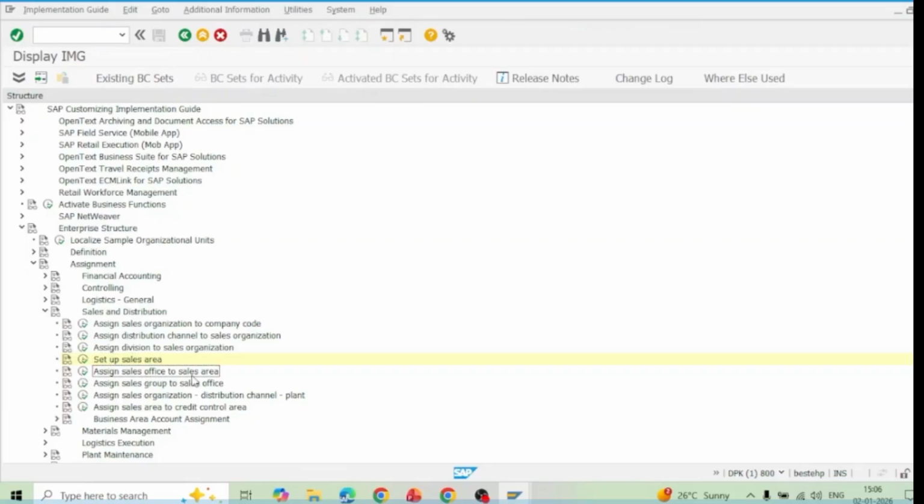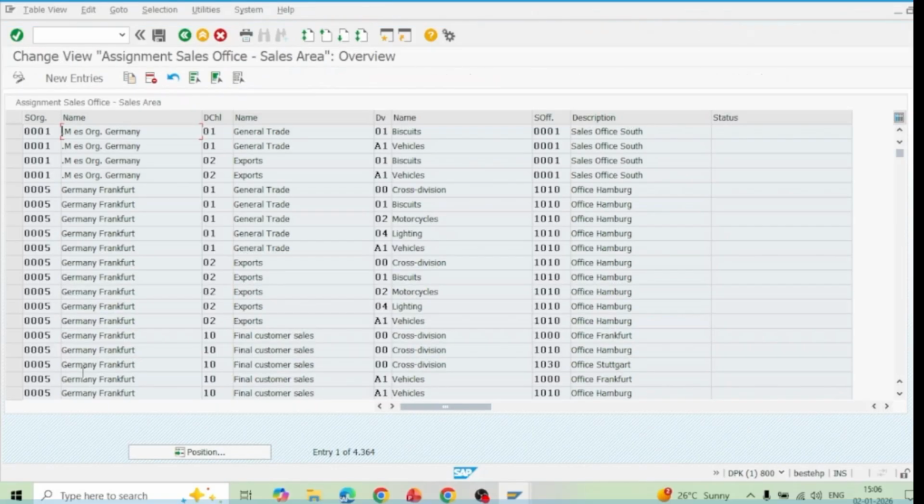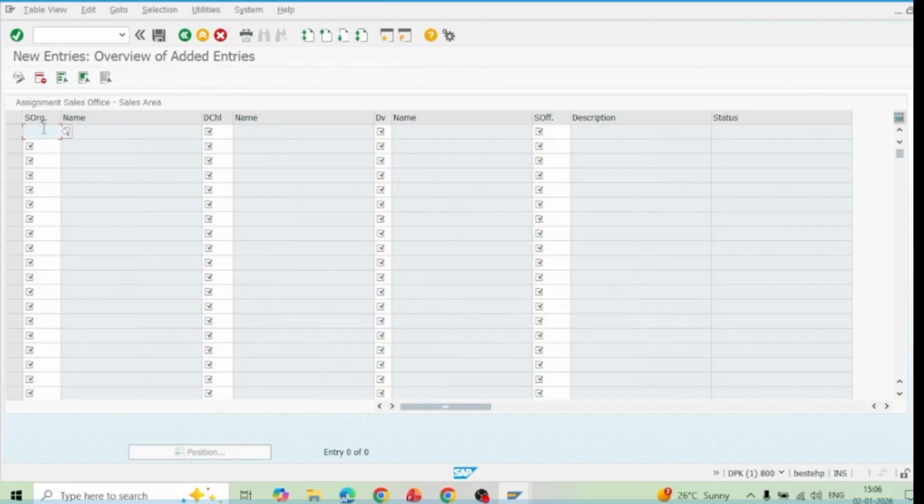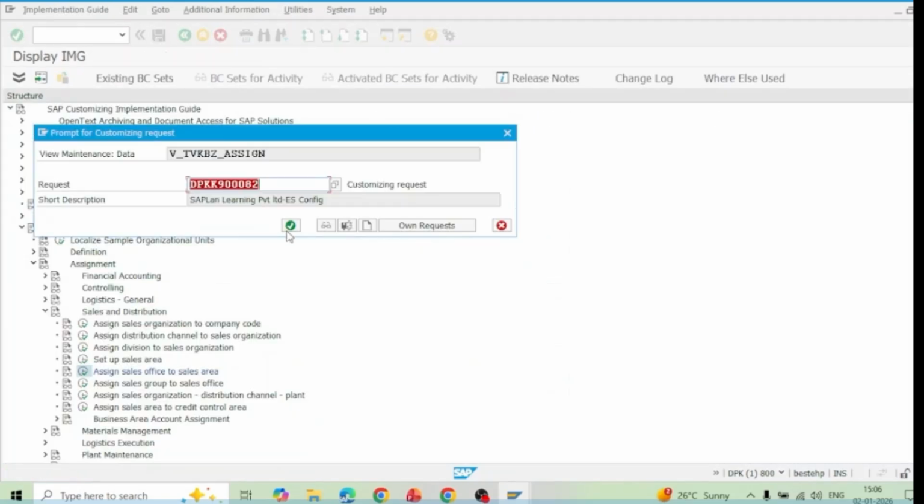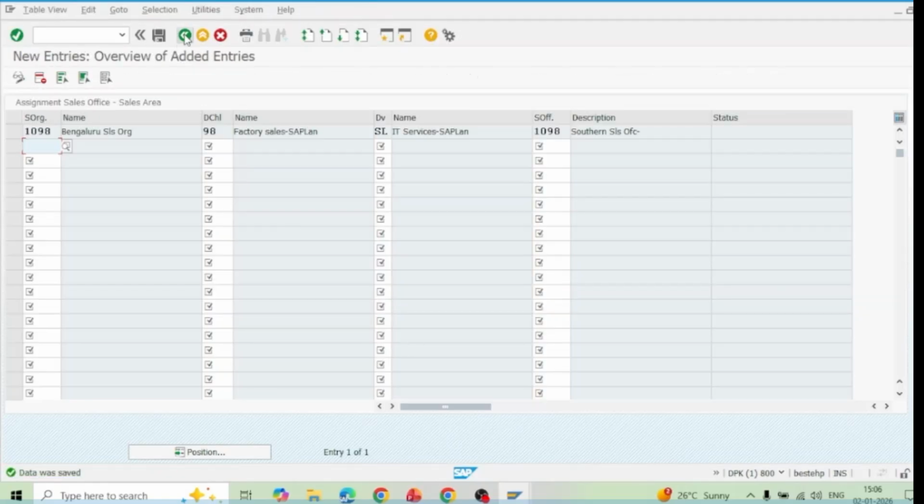Again, we assign the sales office to the sales area, because sales area manages the sales office. That linkage has to be established here. And go to new entry. My sales organization, distribution channel, and division have to be linked with your sales office, which is 1098. My sales office is linked to my sales area. Go back.